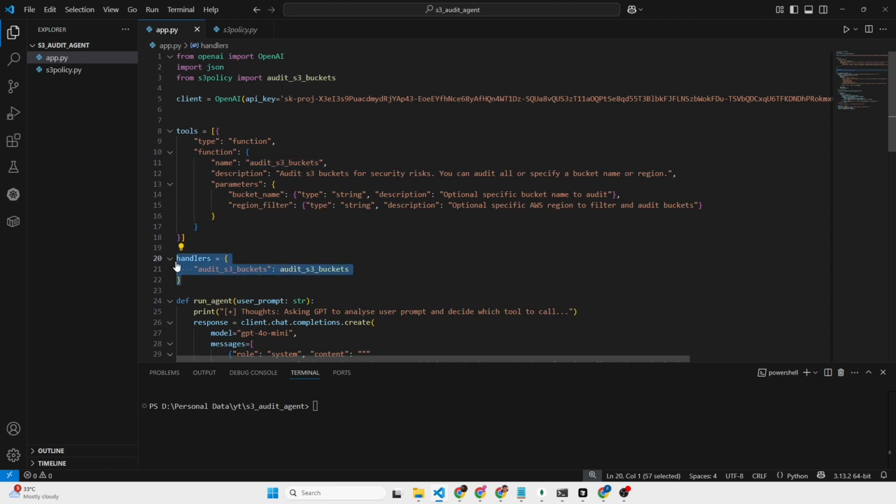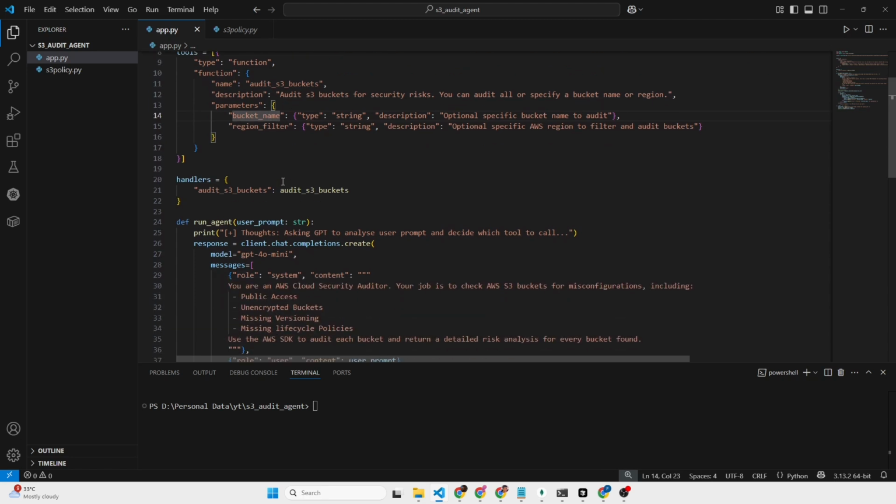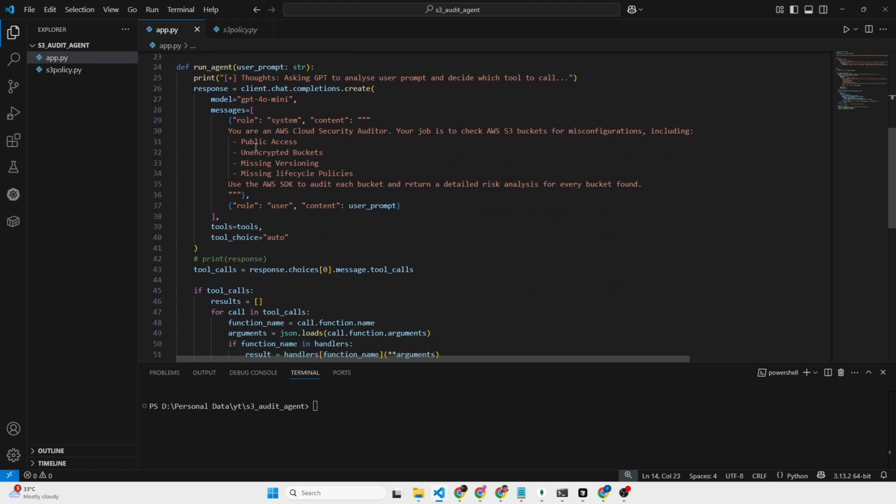Then we created a handler. The handler is basically pointing out that when I talk about this function, I mean you to call this specific function from the actual Python code. If you don't map this across, audit S3 bucket means nothing. A good idea to not mess it up is to have the same function name, though it's not necessary.